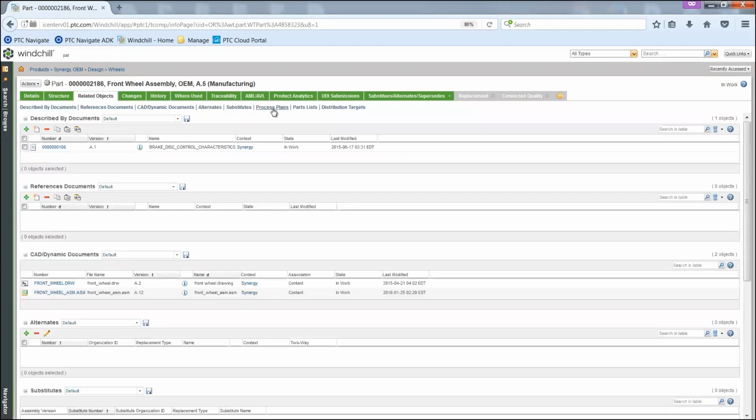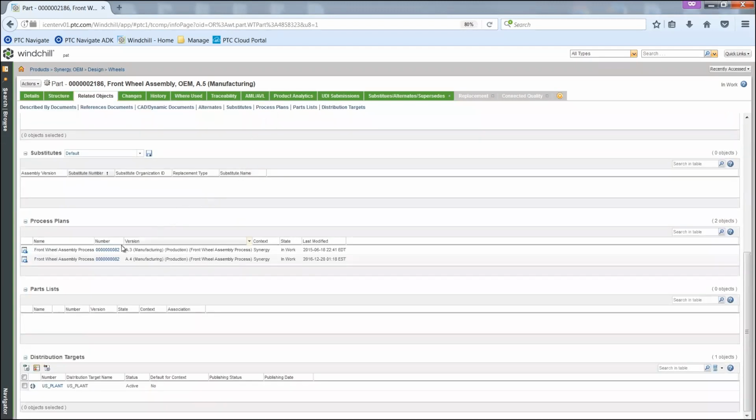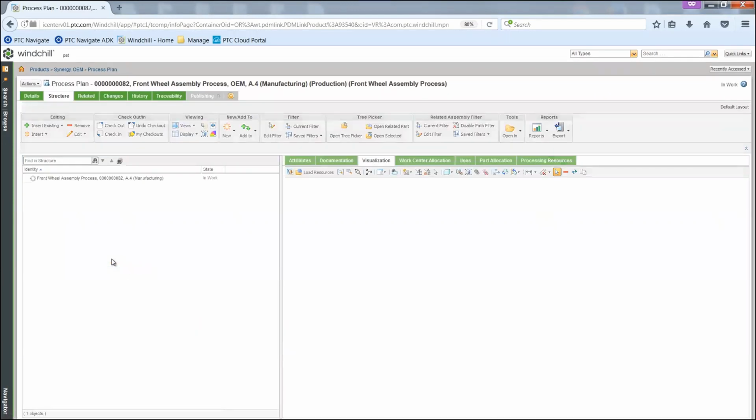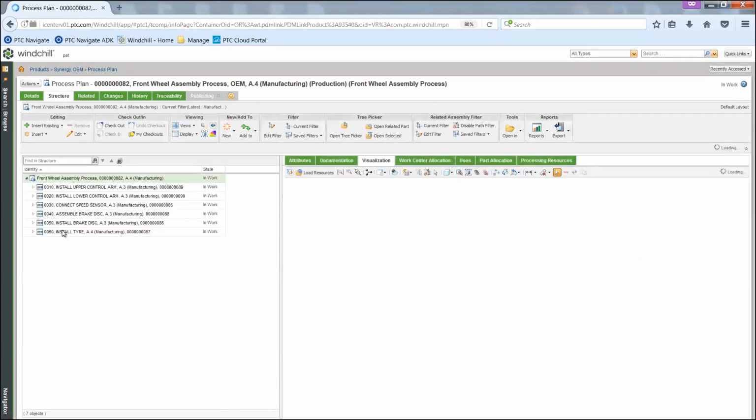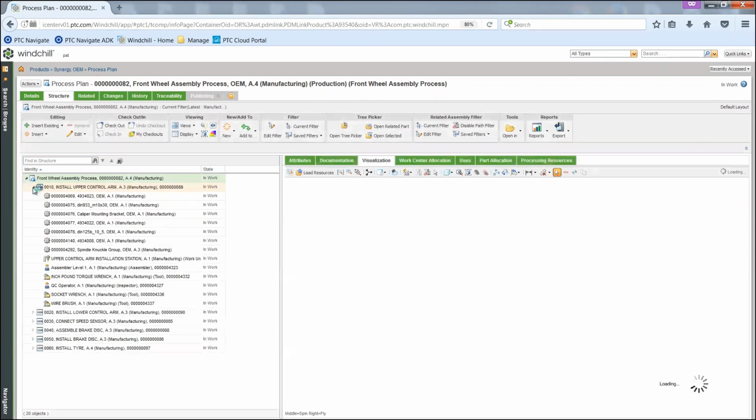All right, so we're going to start here. We're going to go to my related objects, and we're going to take a look at a process plan. So with this process plan, essentially what this is, is our work instructions, right? So in this particular front wheel assembly process, we're going to build out work instructions. That is what the actual assembler will be able to reference in order to go through each of the steps. Like I said, we're going to go through building this today, so you'll see what this process looks like.